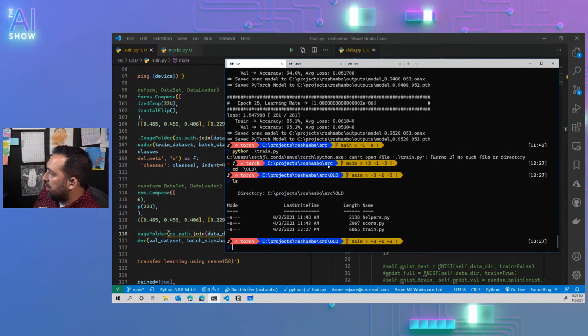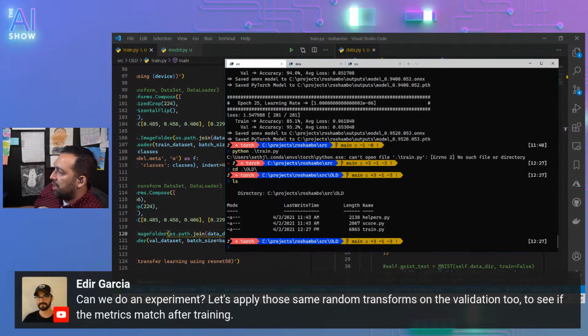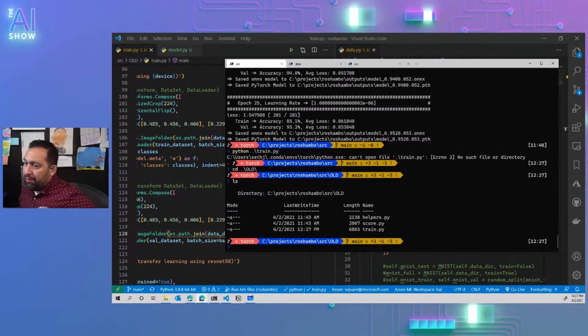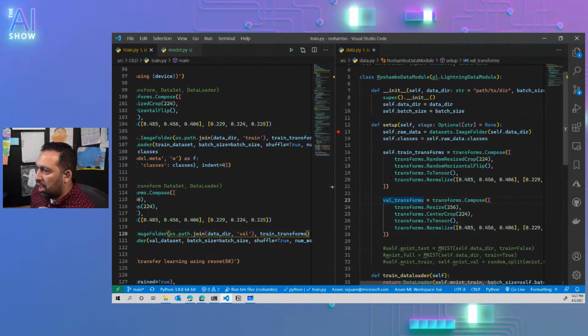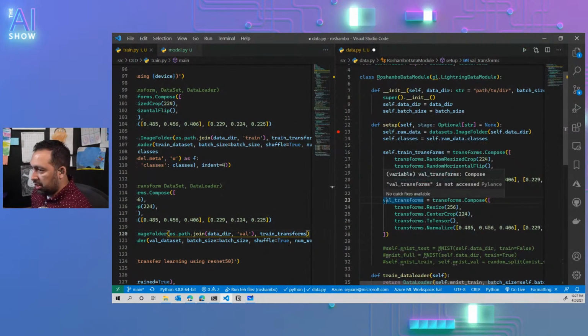Let's do this. Adir said, can we do an experiment? Let's apply those same random transforms on the validation to see if the metrics match after training. Let's do that, we'll do that once we get the data bits going. So I'll do that here.